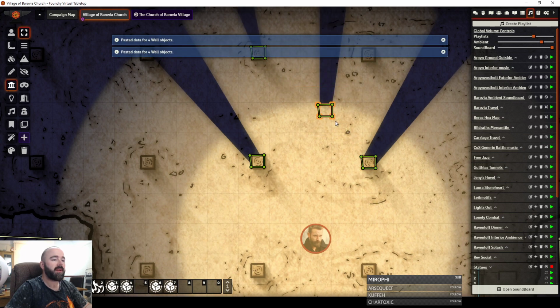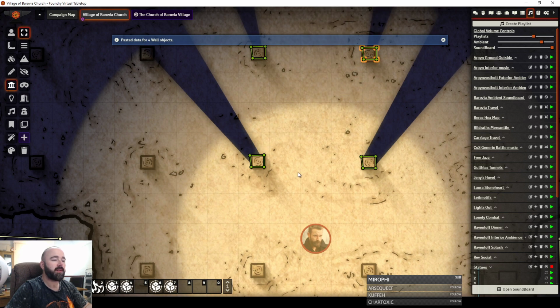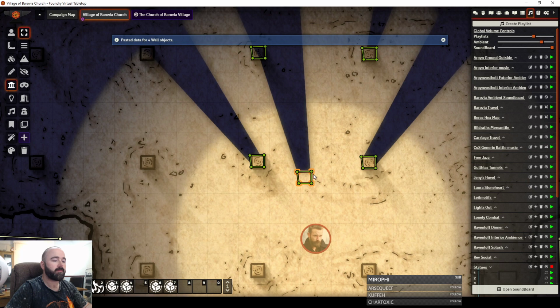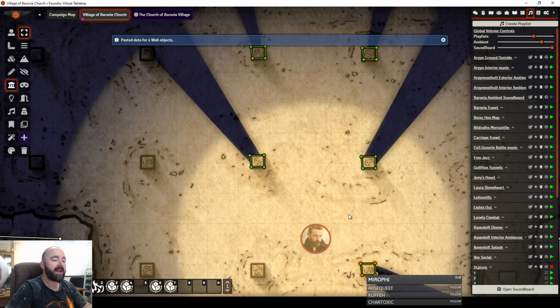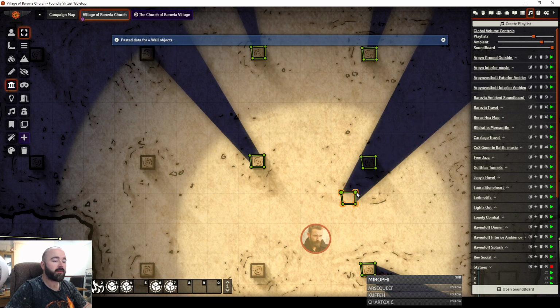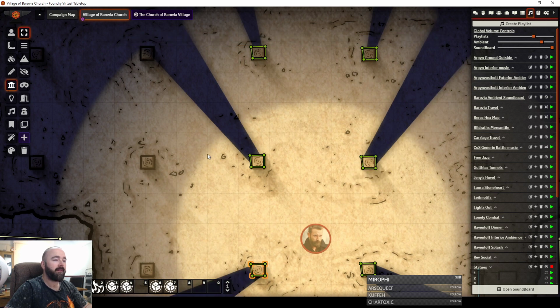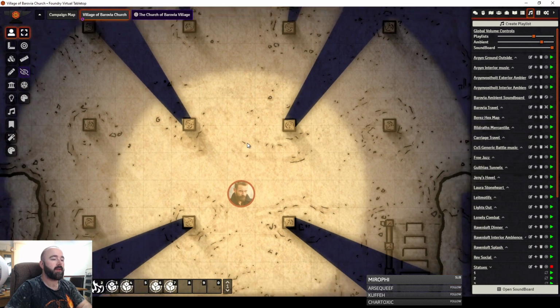Let me just see what you think of this when I'm done with it. I'm not going to do the whole place. I'm going to do 2 more. Now again, some groups like this, some groups don't. I think this room is big enough that it actually looks cool.